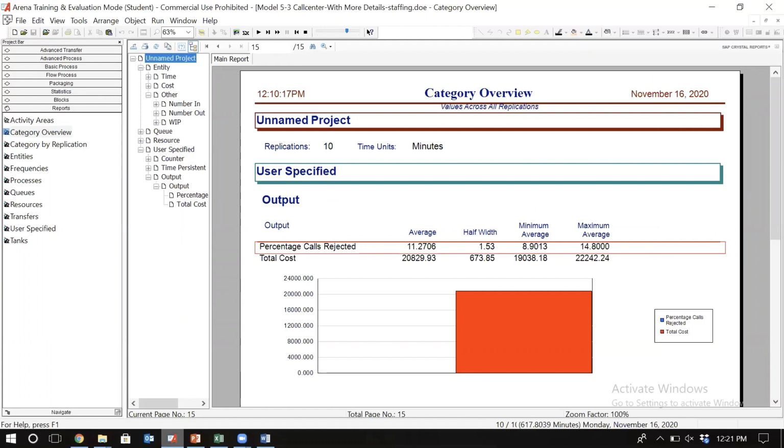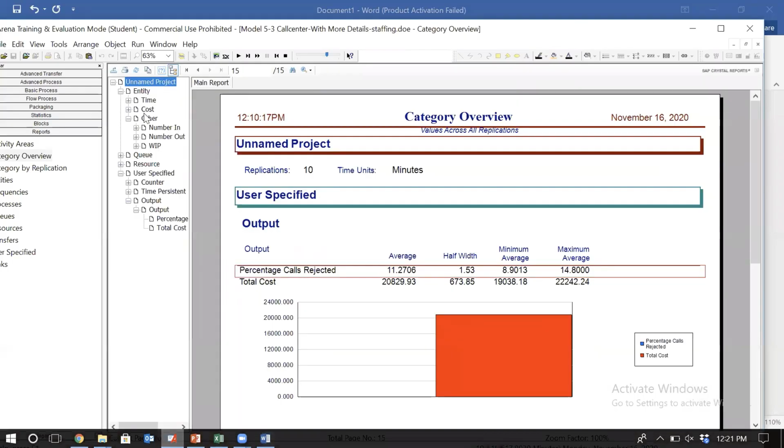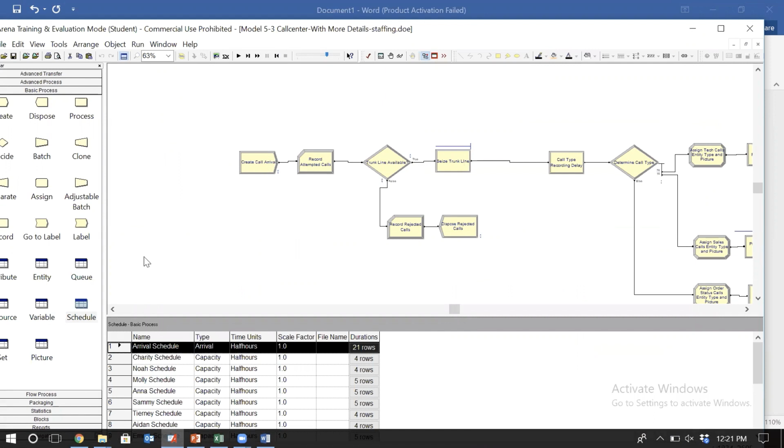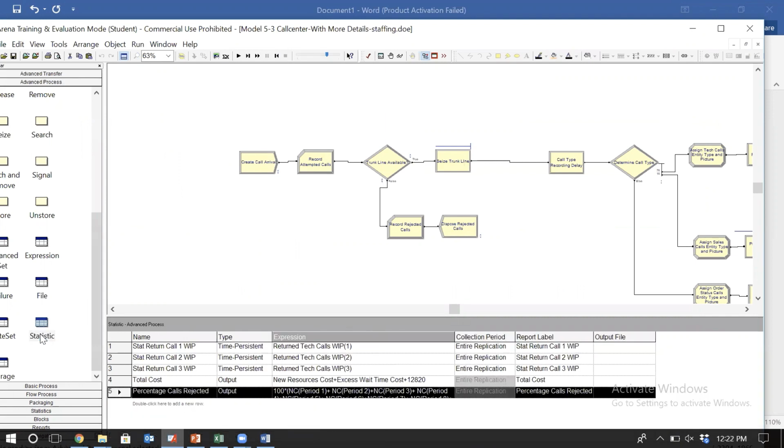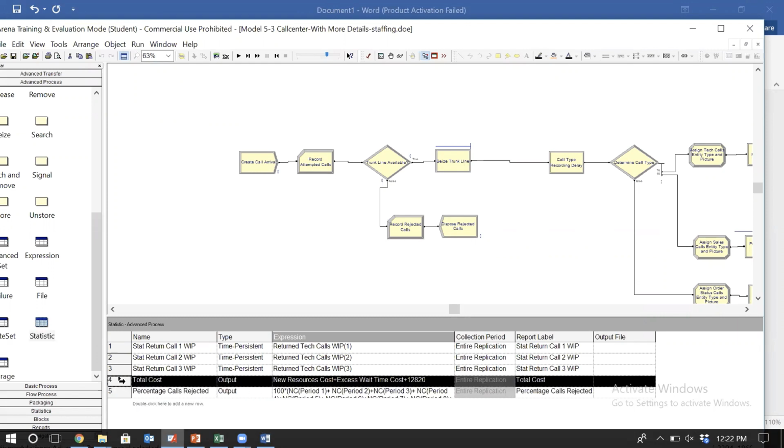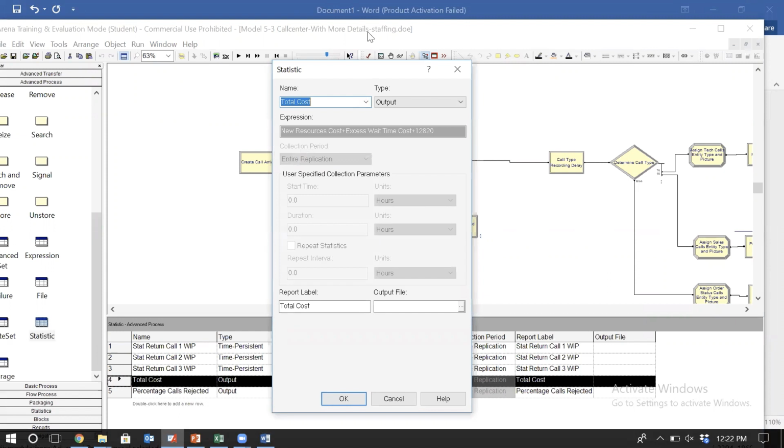So to be able to do that, let's go back to the model. And here in the model, let's go to the statistics that we calculated. So let's assume we want to do these things for the percentage of rejected calls or total cost, the statistics that we calculated. So let's go to the statistics data module in the advanced process panel, and let's click on the total cost that we calculated. And here we chose total cost to be an output. What does that mean? That means this total cost, based on this formula that we define, is calculated at the very end of the simulation. And the same for the percentage of rejected calls, we define that as an output as well.